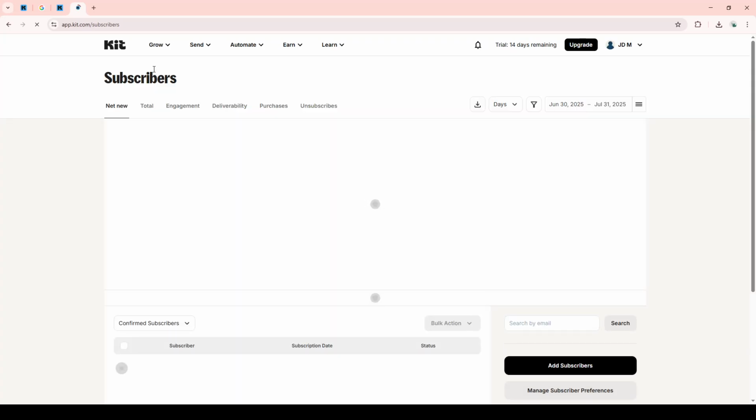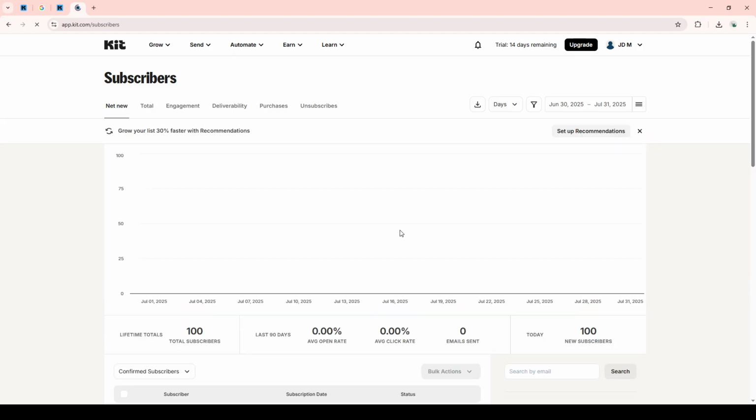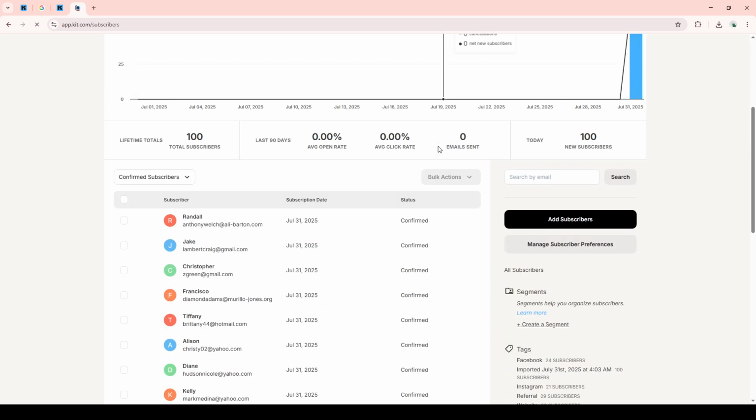This is a crucial step because segments will help you organize your subscribers based on specific criteria, making your email marketing efforts much more targeted and effective.